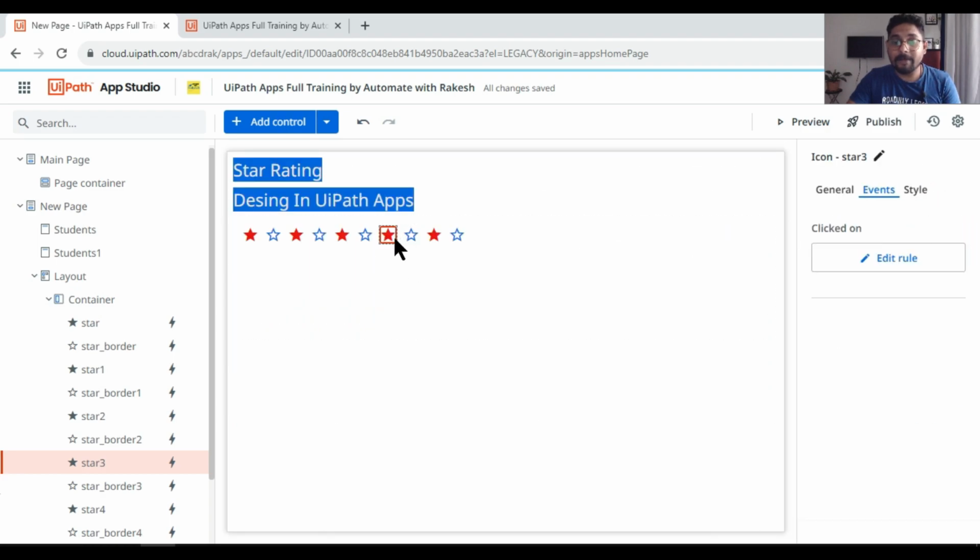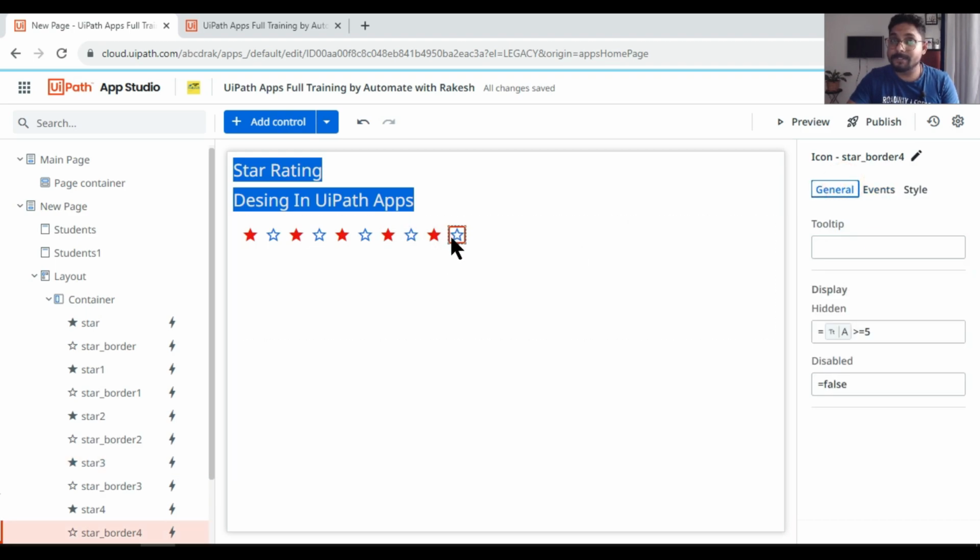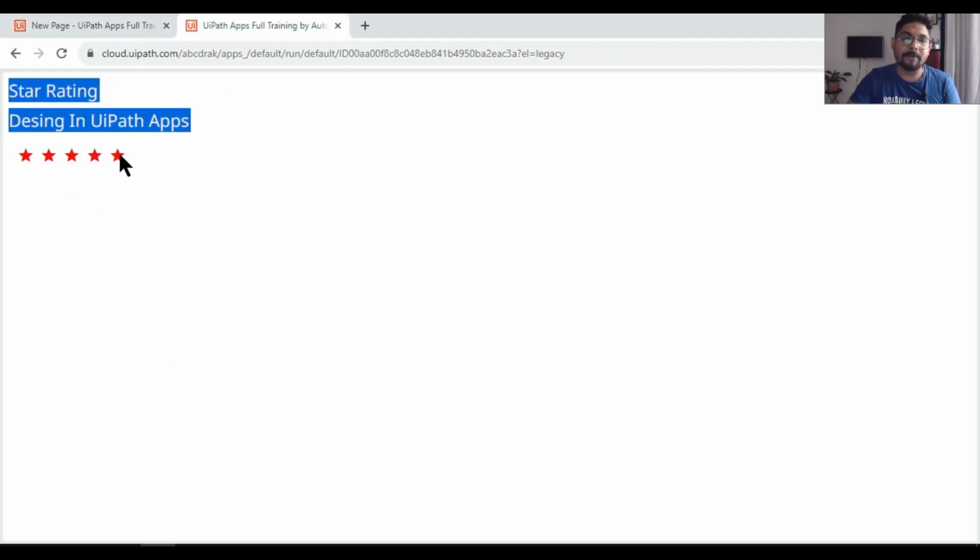The moment I set the value A equals to 4, what would happen? Look at the expression that we have written for the blank blue color 5th star. So here A is equal to 4. Now, is 4 greater than or equal to 5? No, 4 is not greater. So this means the expression is false. The moment the expression becomes false, this blank star will appear. The moment I click on it, the blank star will appear.